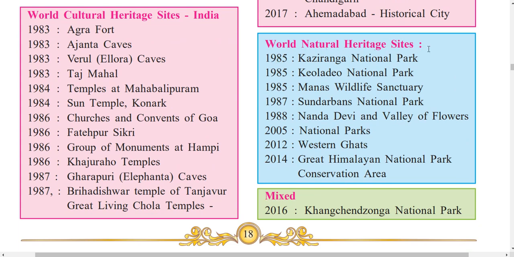World Natural Heritage Sites. 1985 Kaziranga National Park. 1985 Keoladeo National Park. 1985 Manas Wildlife Sanctuary. 1987 Sundarbans National Park. 1988 Nanda Devi and Valley of Flowers National Parks. 2012 Western Ghats. 2014 Great Himalayan National Park Conservation Area. Mixed, 2016 Khangchendzonga National Park.